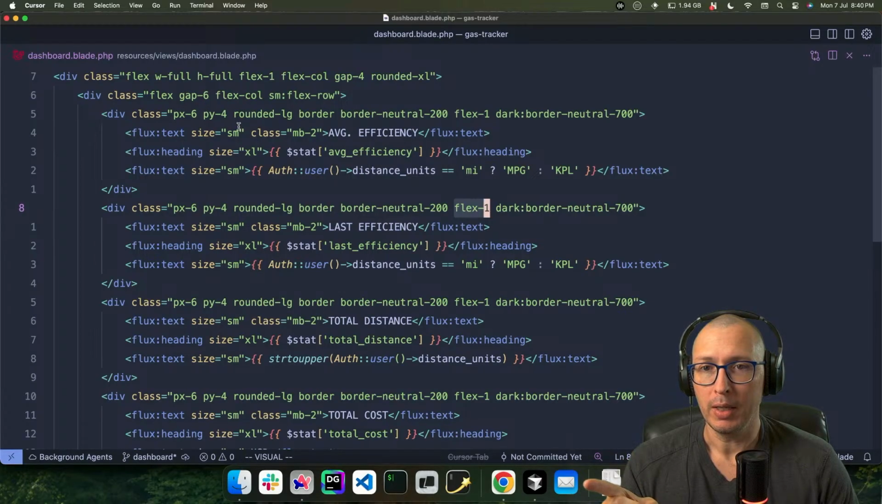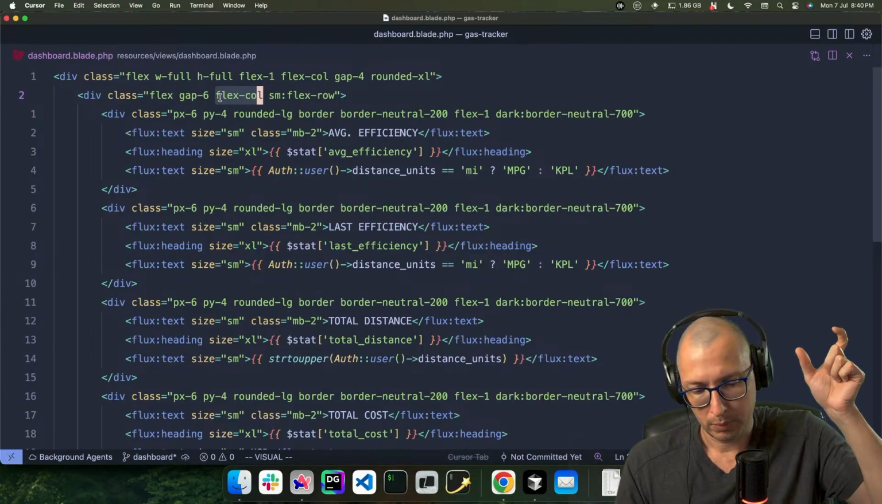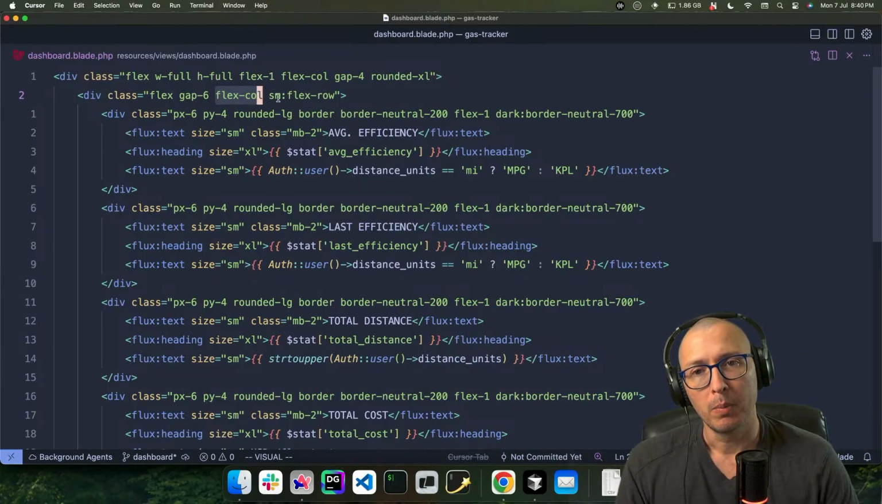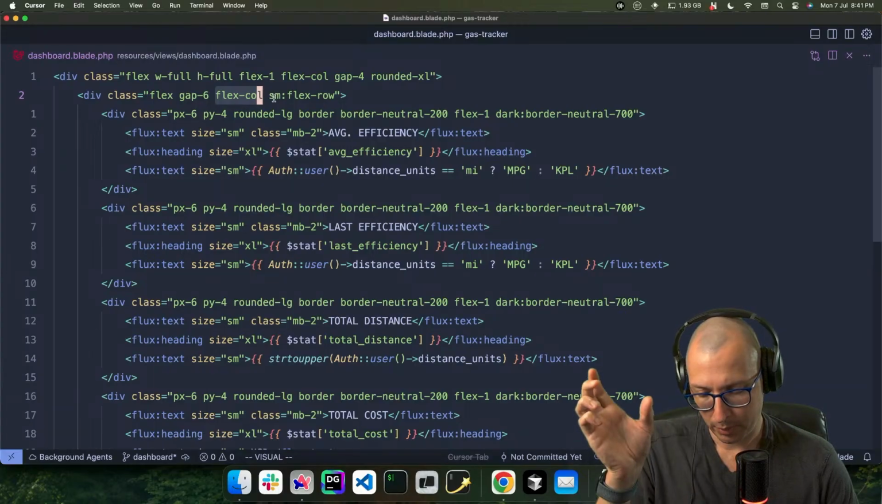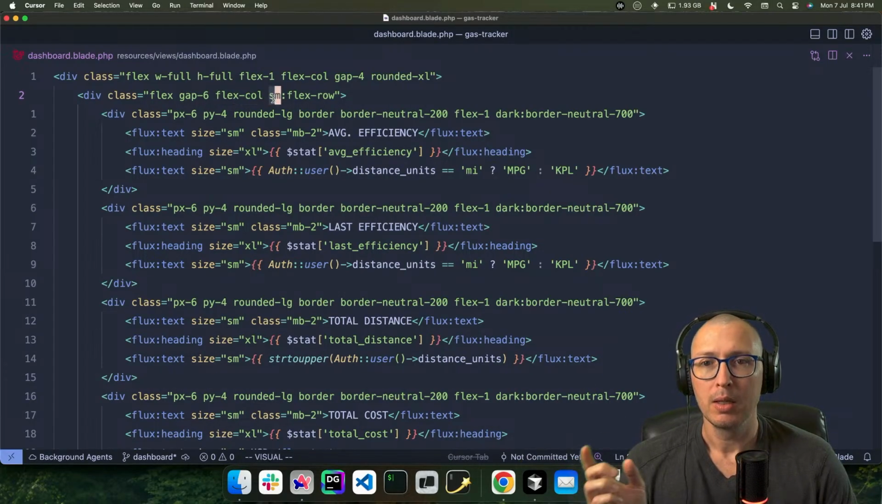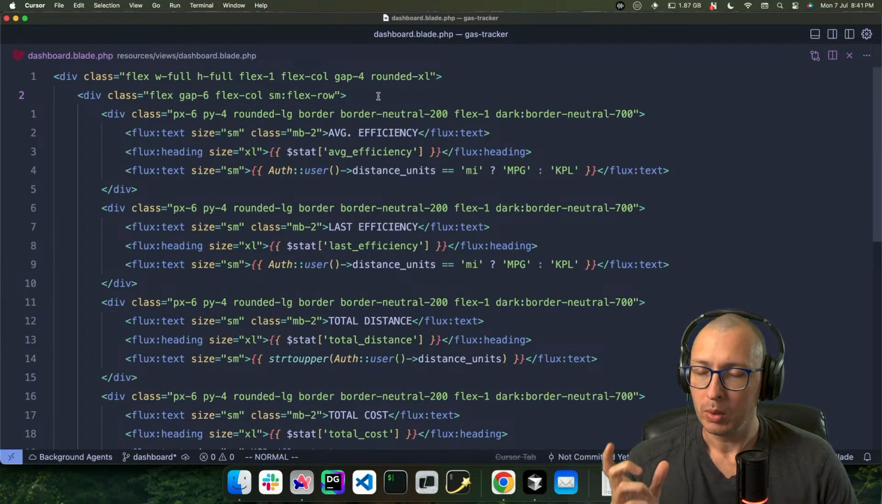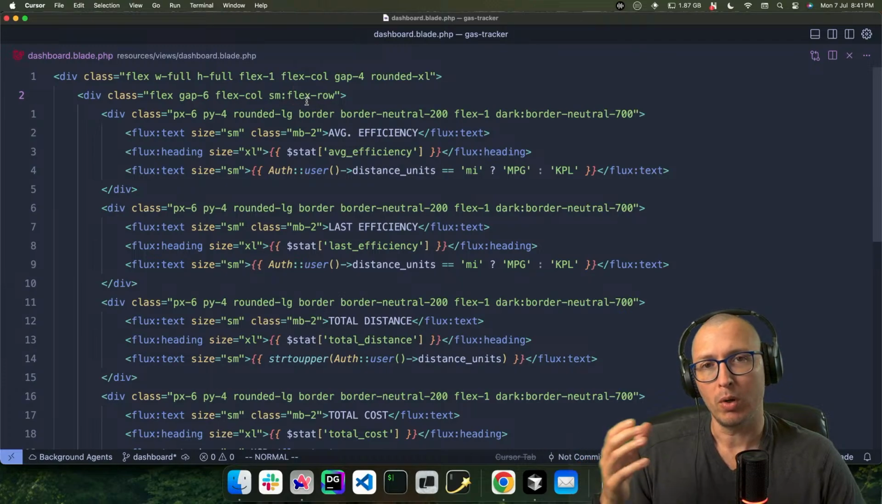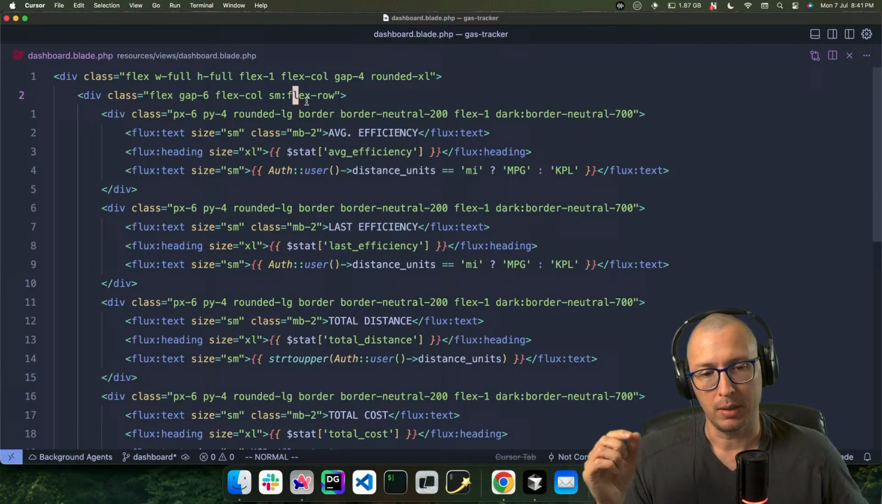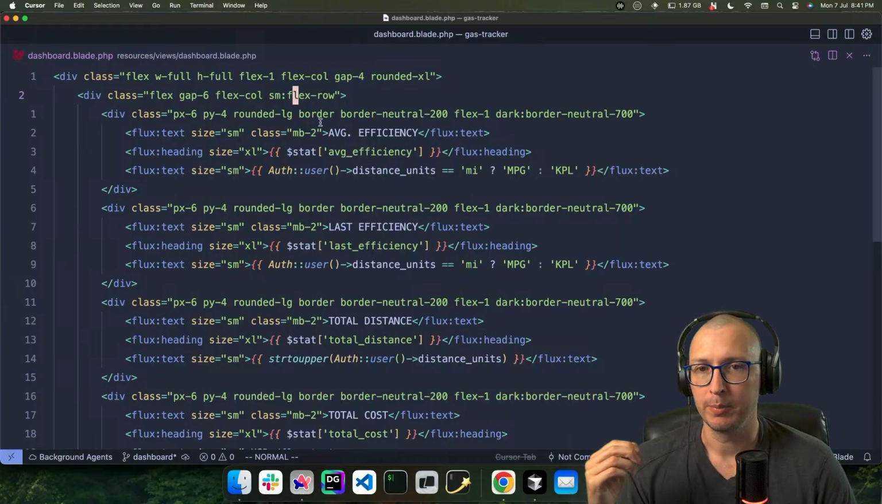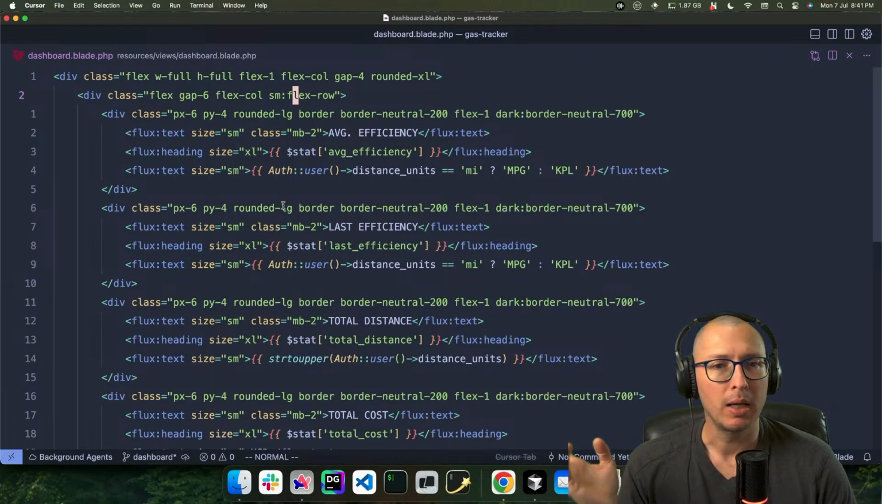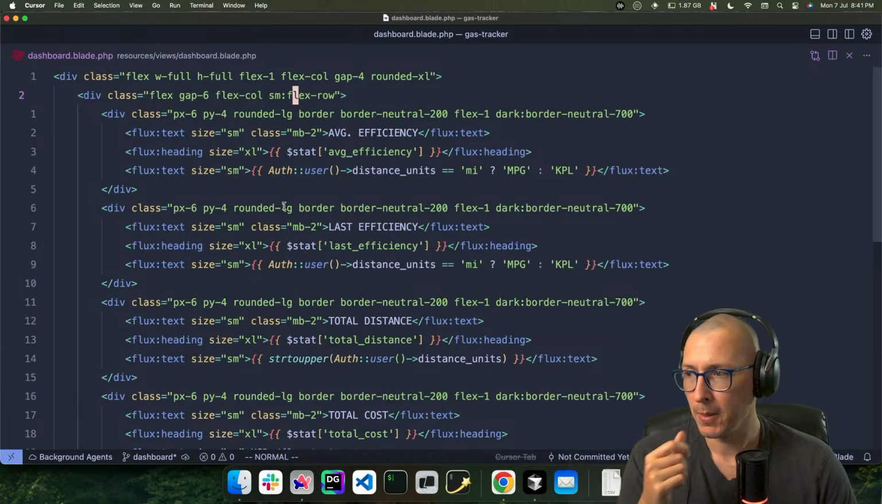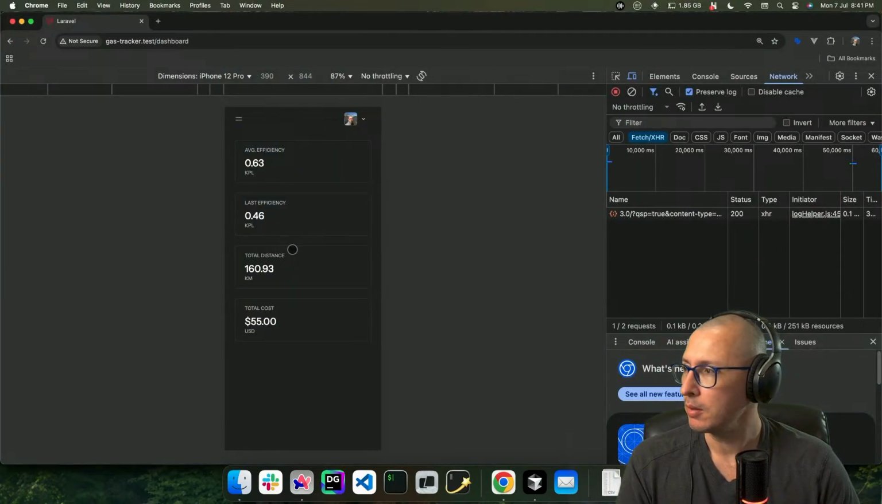In the parent div, I added this flex col by default that makes it stack vertically, but that's only for the mobile view, for mobile sizes. From SM and up, which means on small screens and up, I make it flex row so that they stack horizontally. And that was pretty much it. Now it looks like this.